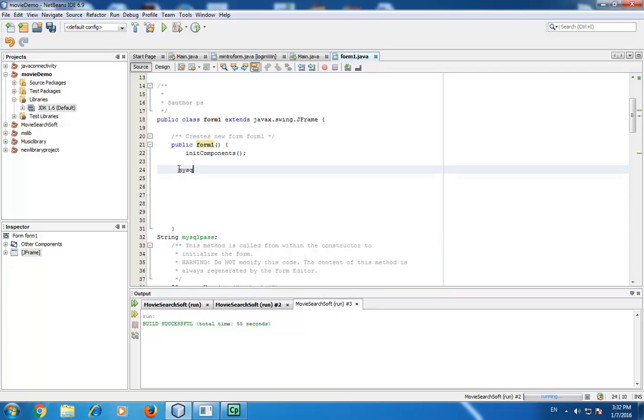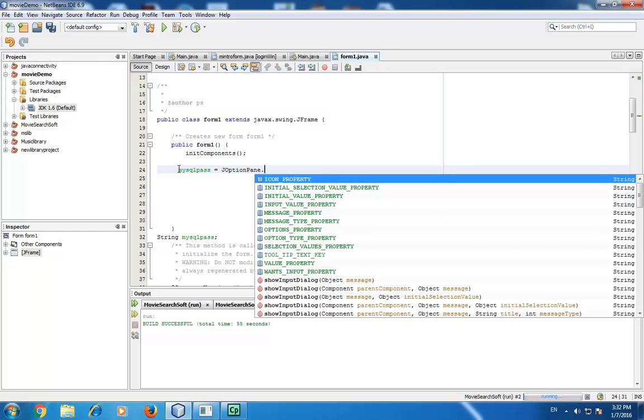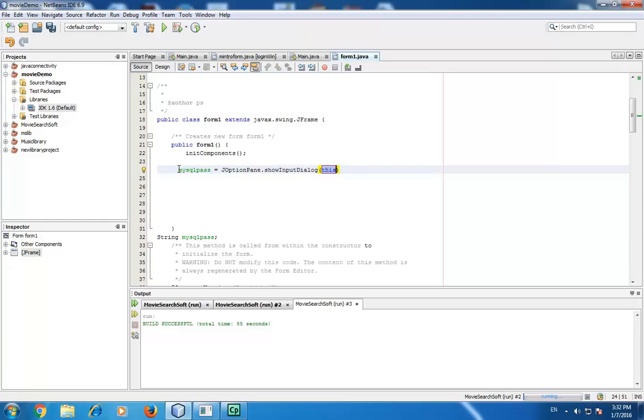Then mysqlpass is equal to JOptionPane dot showInputDialog, put a semicolon. I also have to import a file: import javax.swing.JOptionPane. This is the first thing.